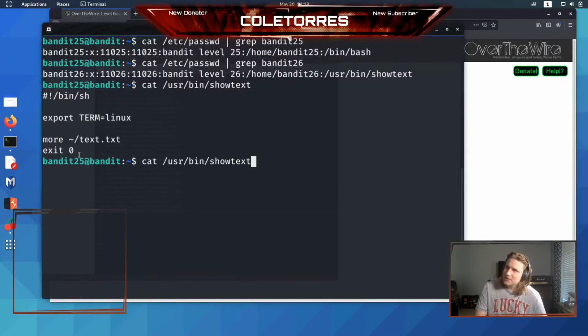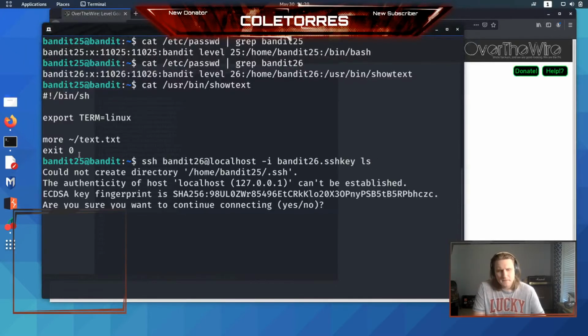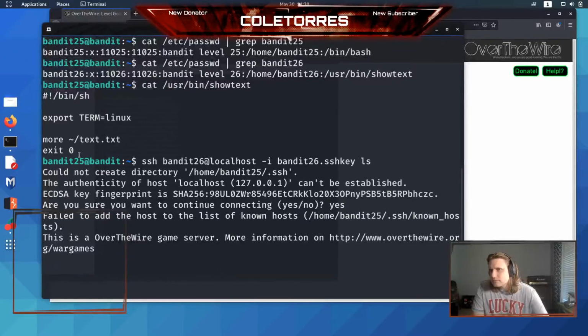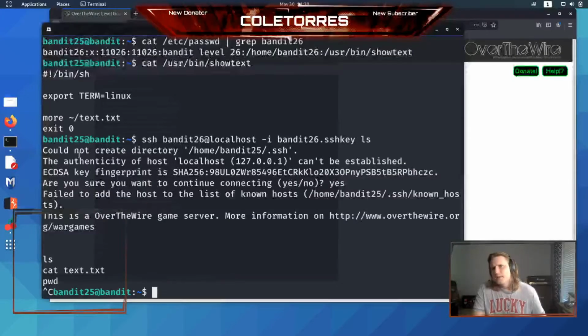Okay, so maybe we can do what we did earlier. Connect with the SSH key, and can we run an ls to see what's in there? If it's running this out of the bandit26 home directory, ls should show us text.txt. Let's try this. It doesn't look like it's doing anything, actually. Are we in there? No, it doesn't look like we're in there. Exit out of that.